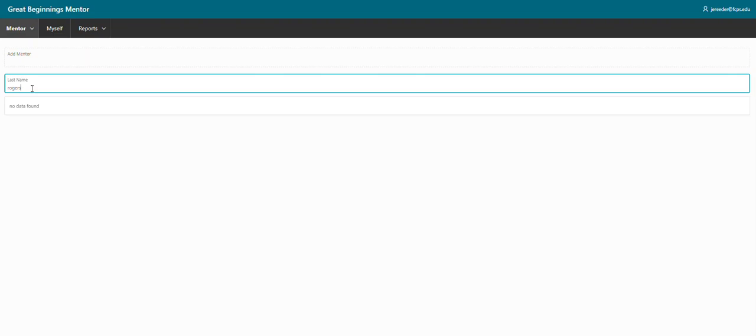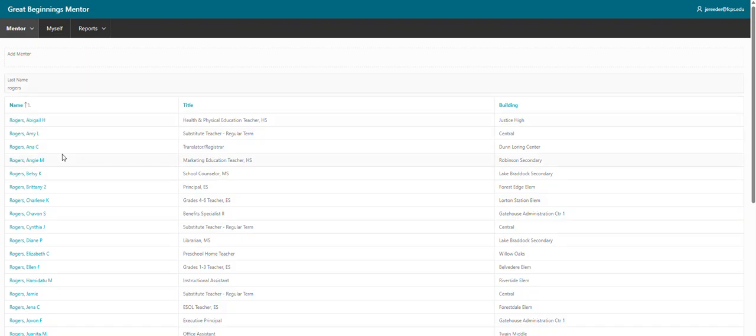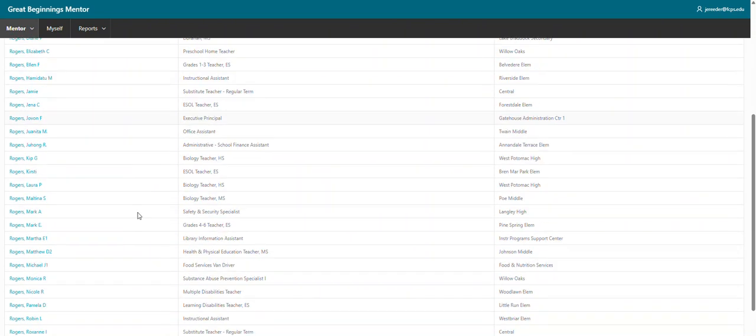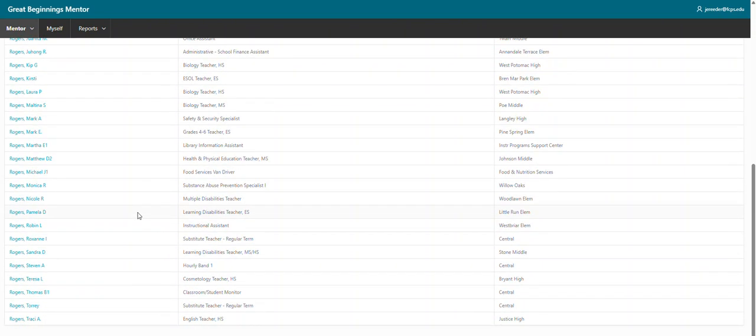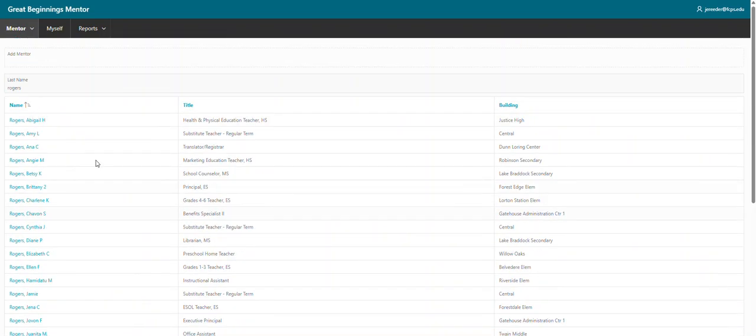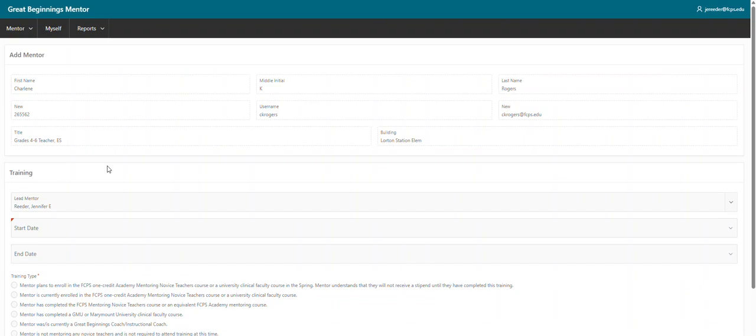So I'm going to hit enter, and it populates everyone with the last name of Rogers in FCPS. Notice there are a lot of people with the last name of Rogers. If you are looking for someone specific, just note that they are in alphabetical order by first name. So let's say I'm looking for Charlene Rogers. There she is. I'm going to click on her. She's my mentor. And this is going to take me to the mentor record.